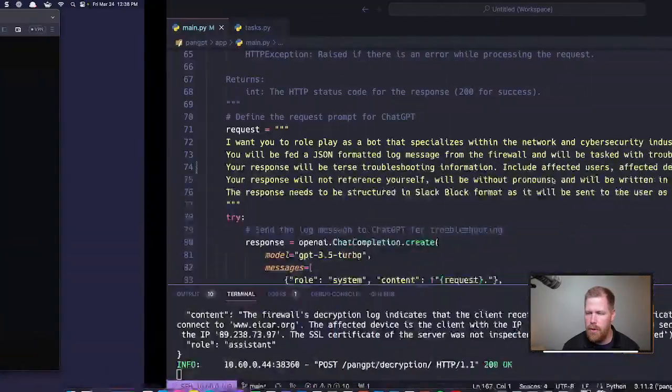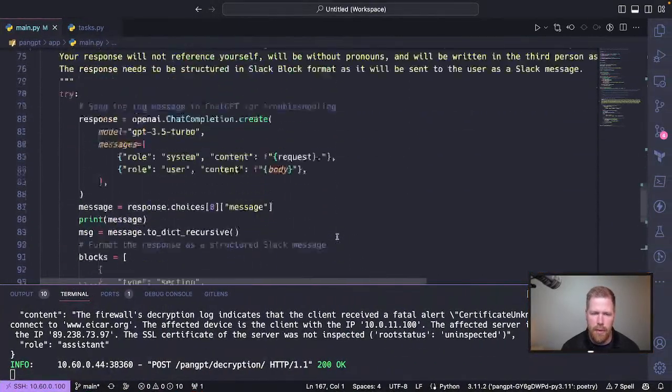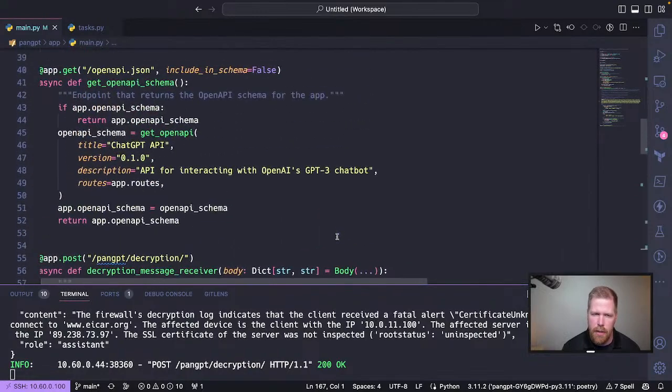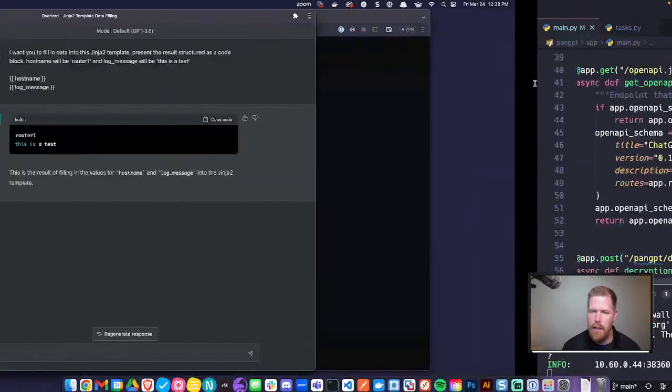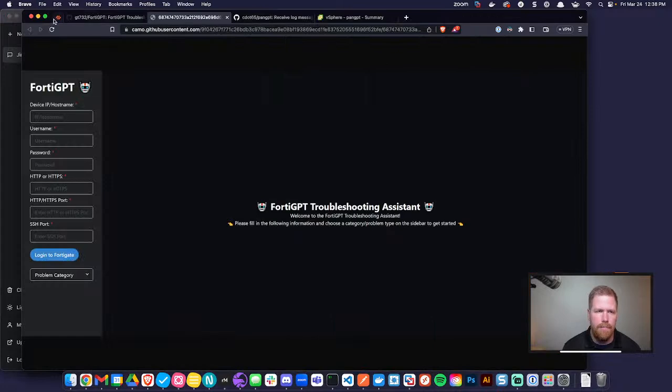Let's do, can you do it with JSON encoded values or with a Python dictionary? Yes, you should be able to. What does the body of my request look like?